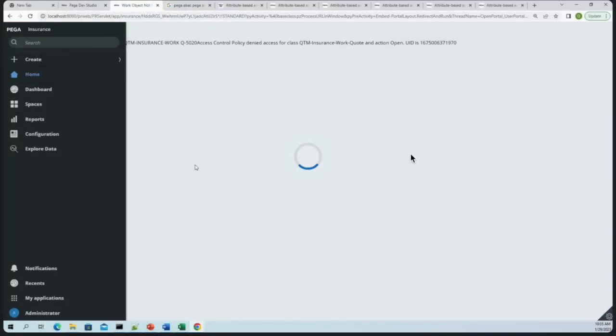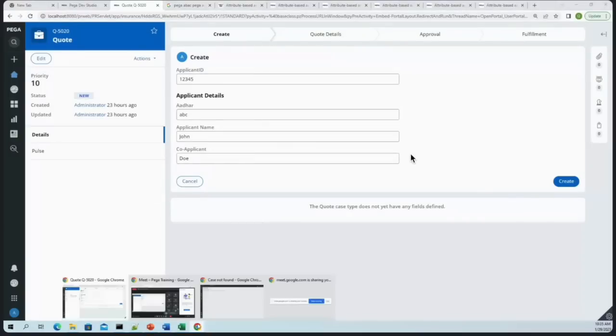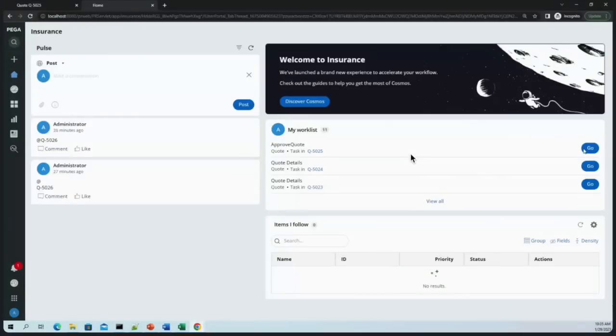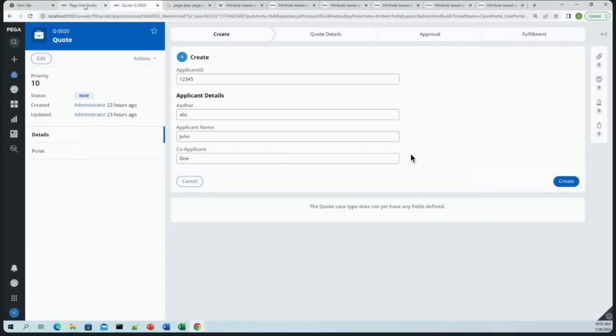Go to home. See, I'm able to access that, but let's go to that user. See, he is not able to access it. So we did it conditionally also. Getting it?